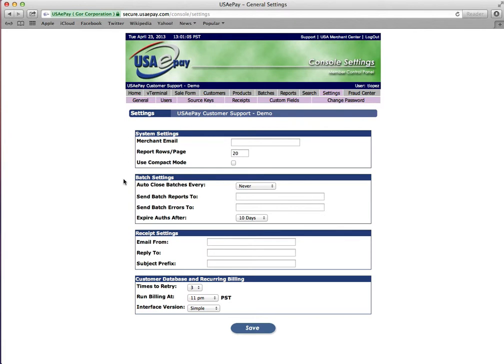Your second section of settings is Batch Settings. Here you can set the system to automatically close out your batch. Under Auto Close Batches Every, you'll see all the available time frames for a batch to automatically close. If you choose a specific time, keep in mind we operate on Pacific Standard Time, so if you are in a different time zone, you will need to account for the time difference. Otherwise, you're more than welcome to use any of the other hourly time frames.